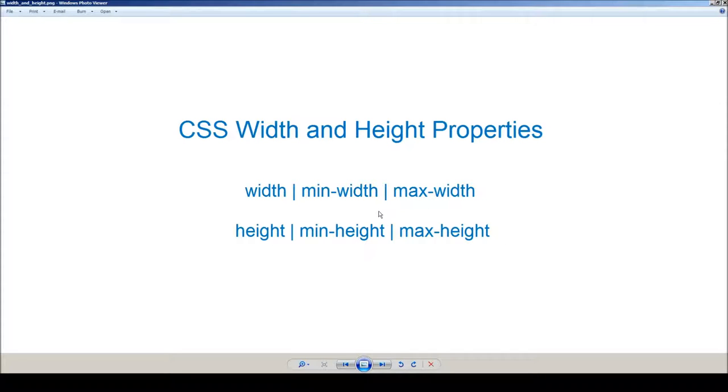So if I say min width 400 pixels on an element, and the browser viewport goes smaller than 400 pixels, the element's not going to keep shrinking. It will stop at 400 pixels while the browser viewport may get smaller. Because it's min width, that's the smallest it will get.